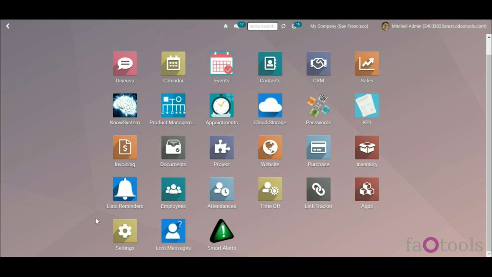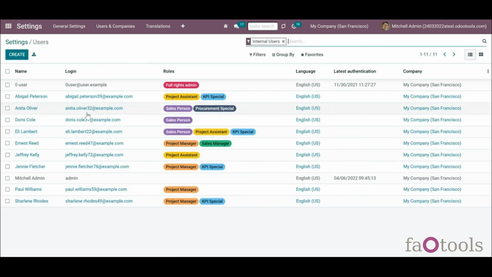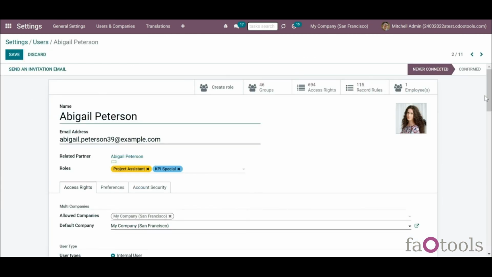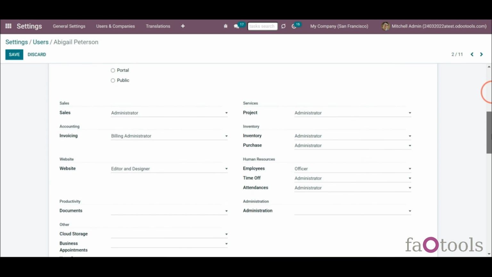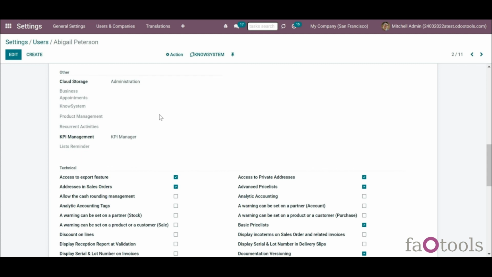To assign one of the roles to a user, go to Settings, click Manage Users. Choose a particular user and click Edit. Scroll down to the section Other, and in the field Cloud Storage, choose one of the options. Click Save. A user without the cloud storage rights assigned can't open the File Manager interface, but can see folders with files in the Attachments box.